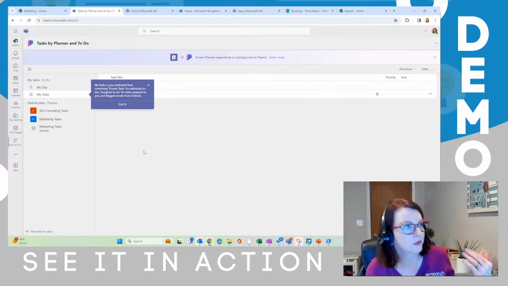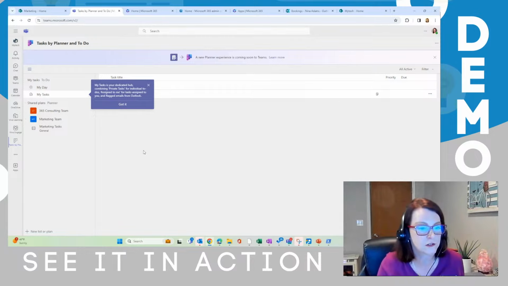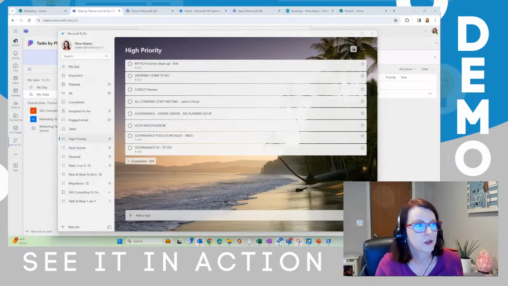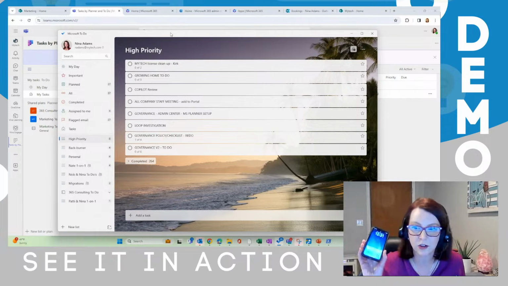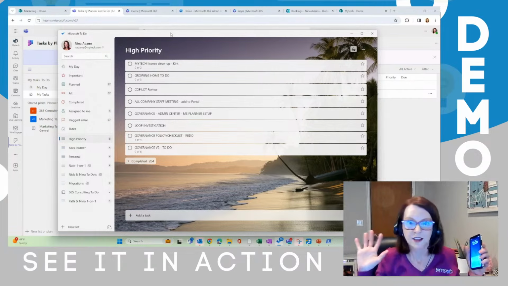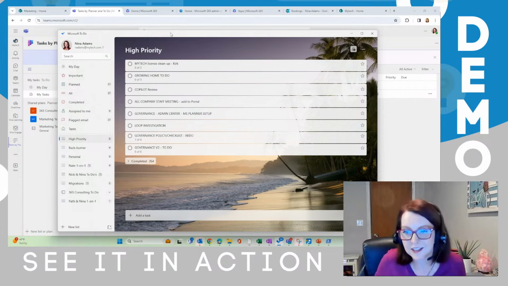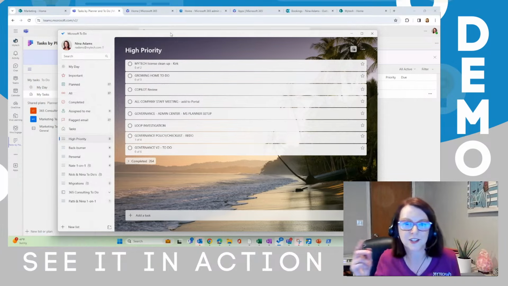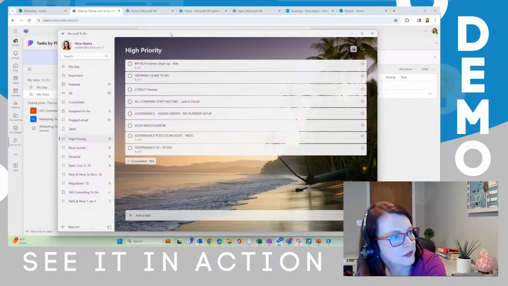I generally do prefer to get the desktop version of the To-Do app, so you can just download that from whatever app store. Nate and I both have this on our phones as well. So when we get those 3 a.m. wake-ups and I forgot something, instead of trying to email myself in the dark, I can just add it to my to-do app as well.